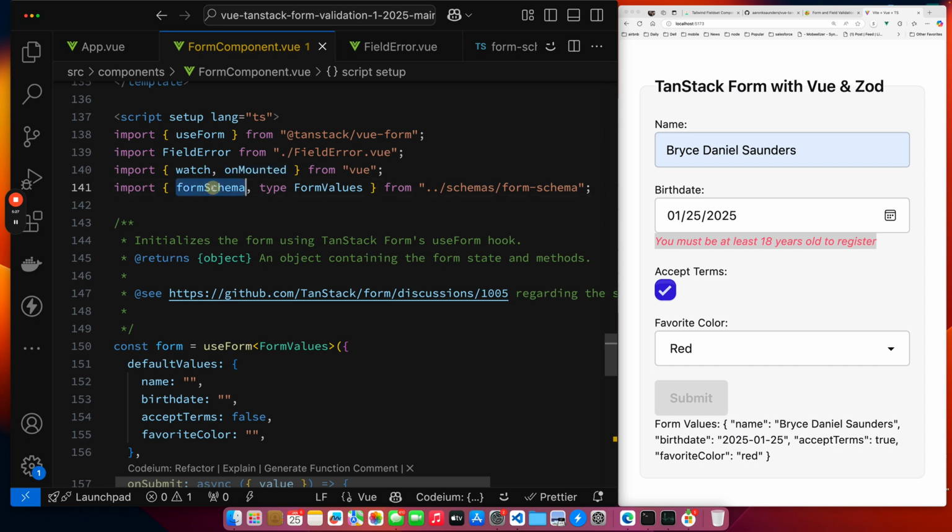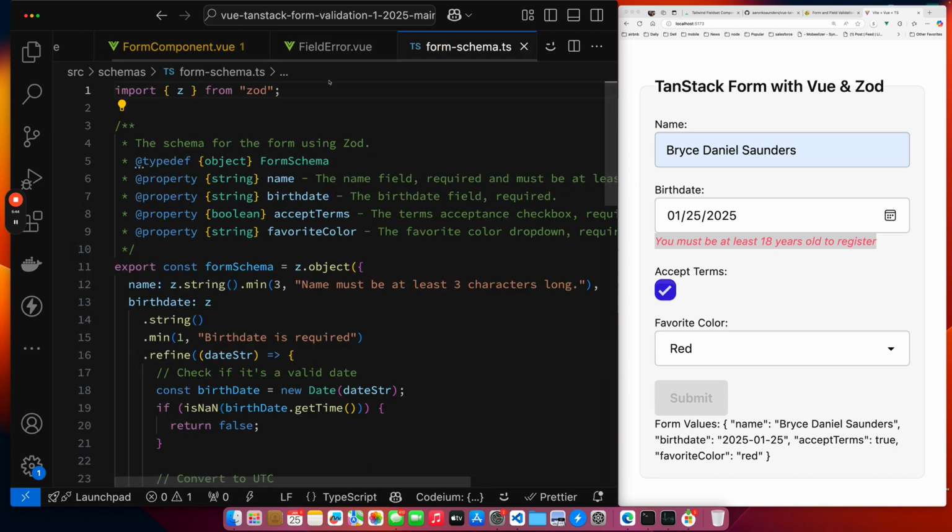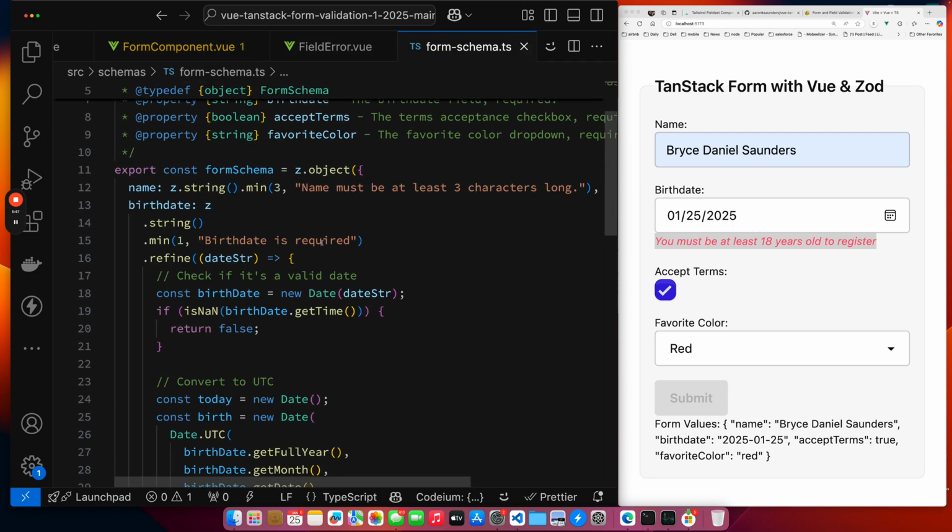And then the form schema is what I'm importing, since I'm using Zod. And the type comes from inferring from my Zod form schema, so it knows the shape of the data that I'm using. Before we go to the shape of the data, let's take a look at the form schema so we can see how I set all that up. This is just Zod stuff, so I'm not going to go too deep into it. There's plenty of stuff on Zod. But I have my form schema defined here.